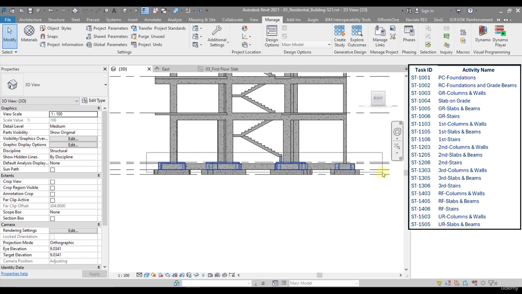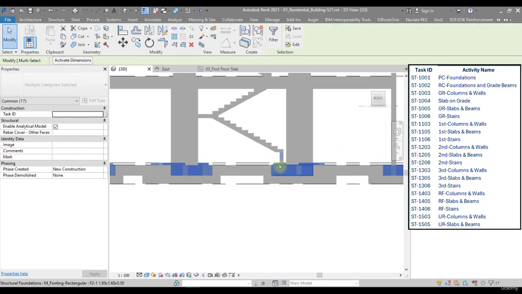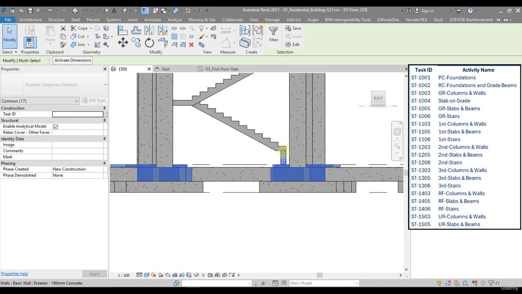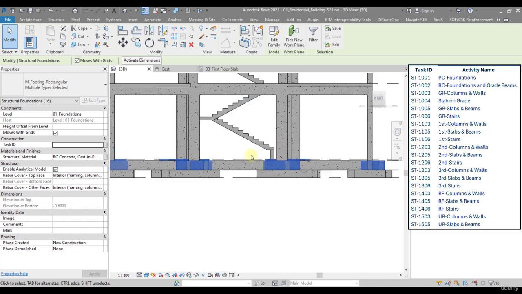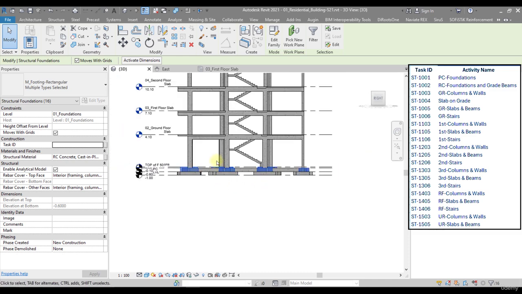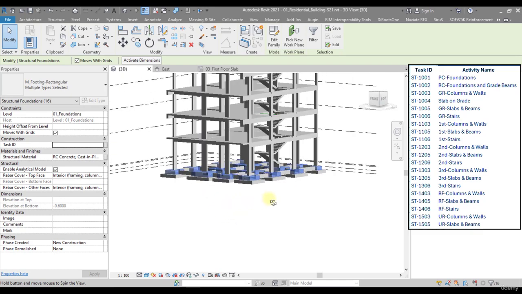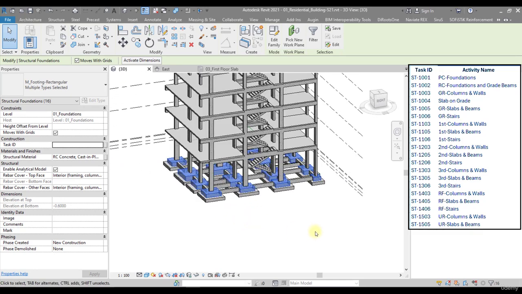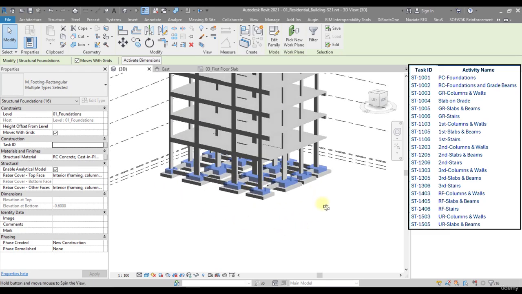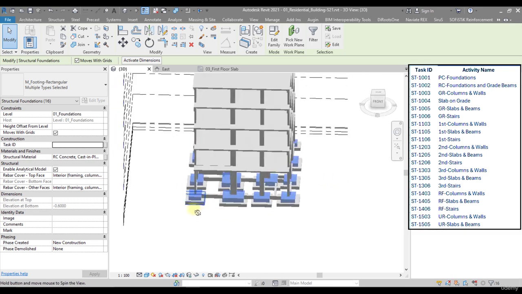The next thing, I will select the RC foundations. Let's see, I have selected this. If you have selected it by mistake, it's visible in the view, you can click on shift and click on it again to unselect it. I can click shift while dragging on the scroll wheel of my mouse to see that I have selected all the RC foundations.